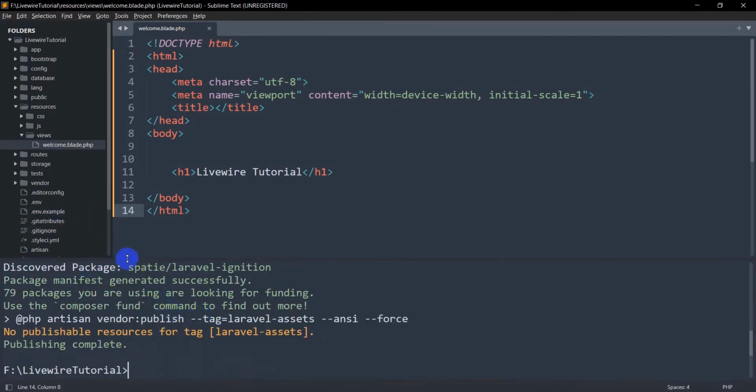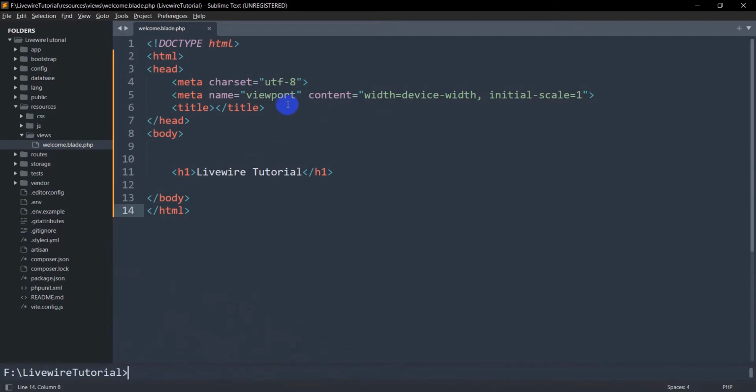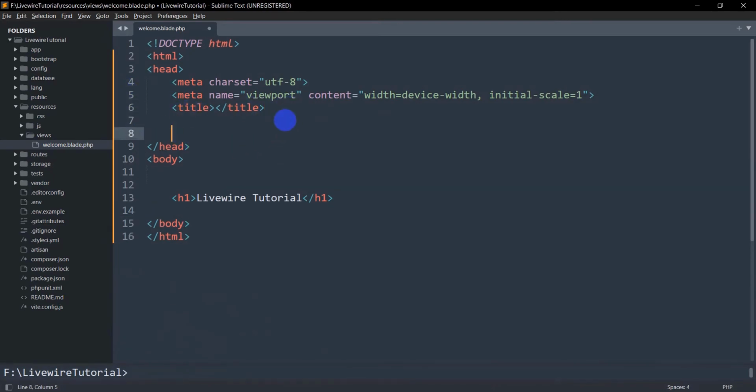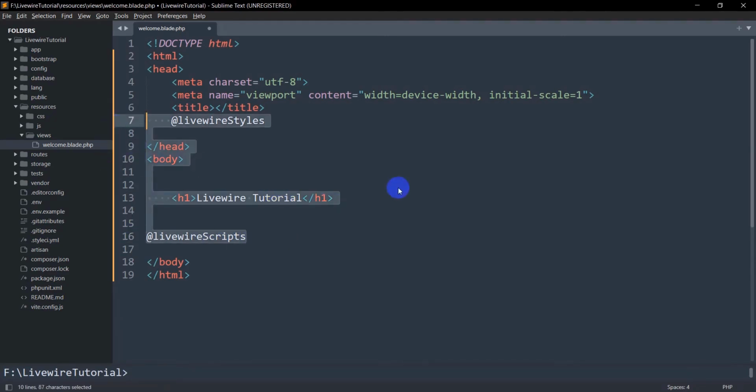So right now what we have to do is go to the head section, and here we have to write @livewireStyles, and then we need to go to the end of our body tag, and here we'll say @livewireScripts, with capital S and script. So right now we are ready to write our Livewire code inside this body.